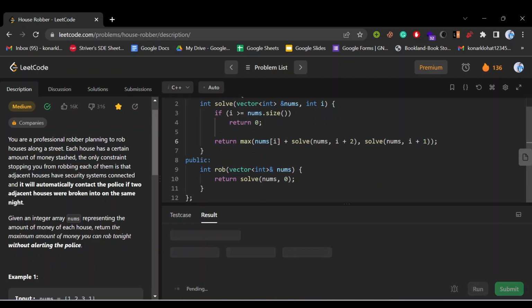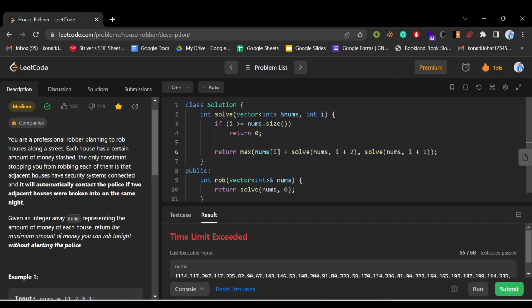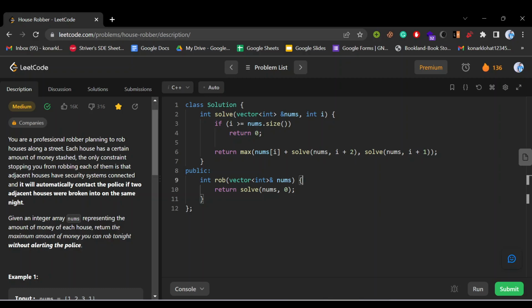So if we run this problem, if you don't have any errors, yes, it will run, but it will give you a TLE, and you can see that. Cool, it is giving you a TLE. But in order to optimize it, we will be using dynamic programming.